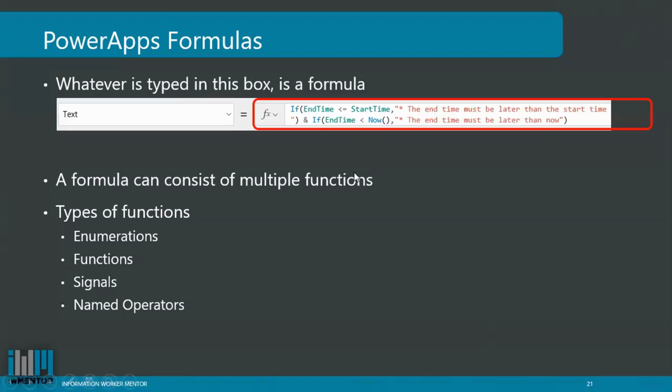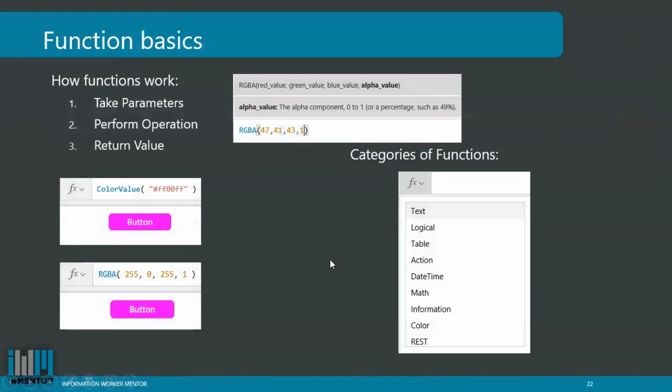All right, so the concept of Power Apps formulas: whatever is typed in this box at the top of the screen is a formula. This formula can consist of multiple functions. You can see in this particular one, I have a couple of different if statements and a now function. So they can be really long and complex formulas. You can do a lot of really fun stuff in here with your logic.